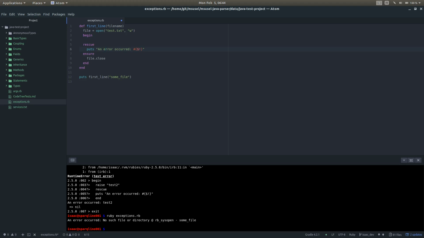Once we've done that, we should note that you don't have to have a rescue to have an ensure. Ensure can occur by itself regardless and does not require a rescue to be there. So just be aware that as long as you have a begin block, you can have an ensure, a rescue, or a rescue and an ensure. It doesn't really matter.